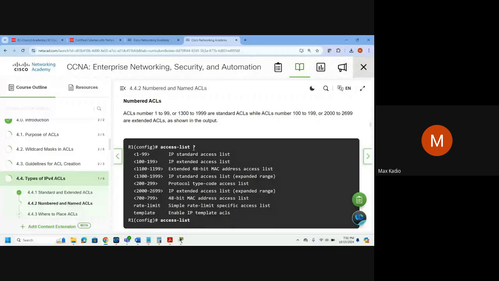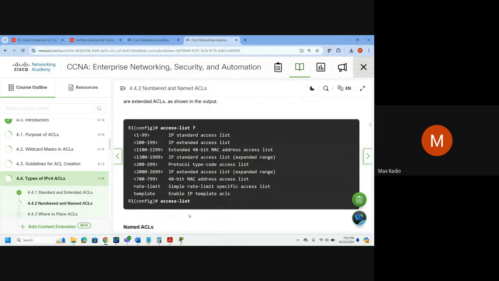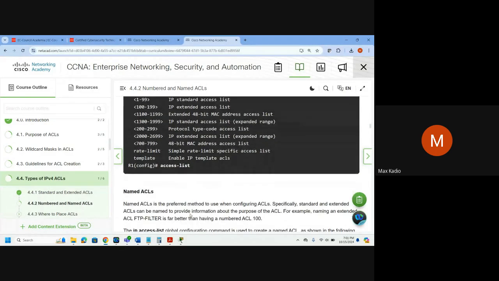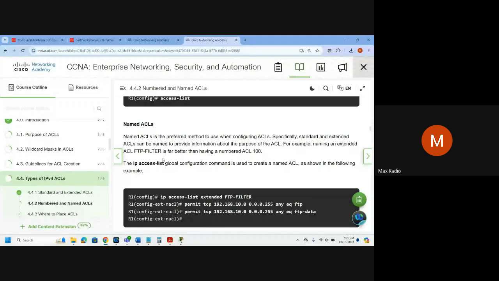If you type access list with the question mark, it will guide you. The same thing I did. Now, if you want to use a named one, you start with IP access list. You specify if it's extended or standard, and you add a name that will allow you to understand also what this access list will do.